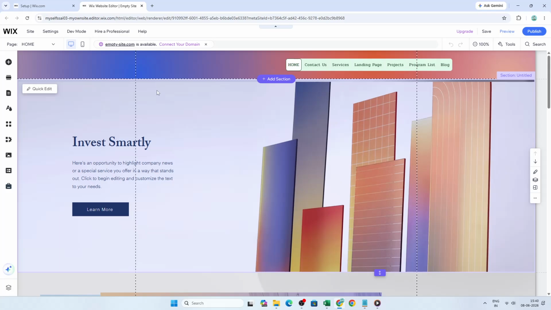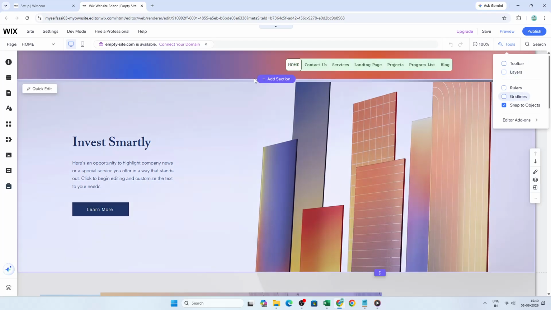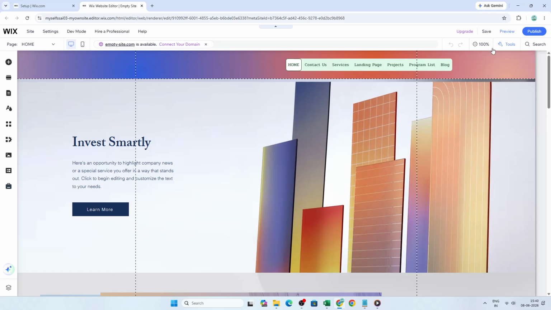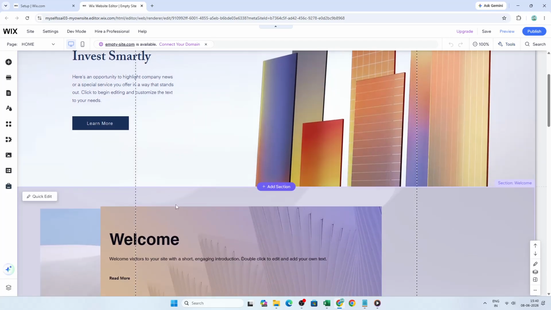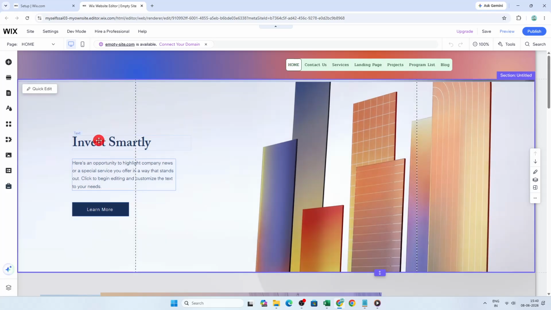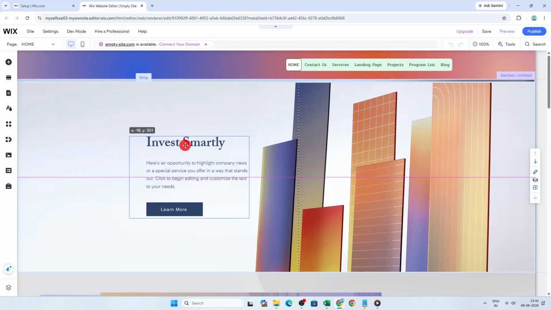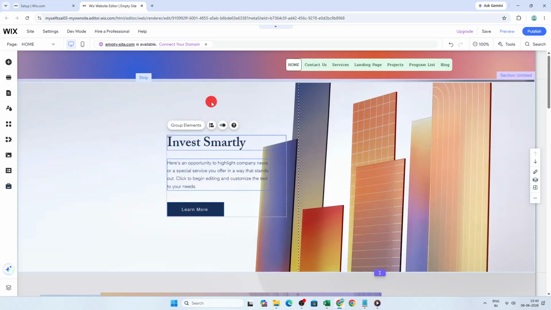The first thing to pay attention to is the grid lines. In the editor, you will see two dotted vertical lines on the page. These lines act as a safe area for your main content. Anything you place inside those dotted lines is much more likely to appear properly across all screen sizes, including desktop, tablet, and mobile. If text, buttons, images, or other elements are placed outside those lines, they may be cut off or displayed poorly on smaller screens.